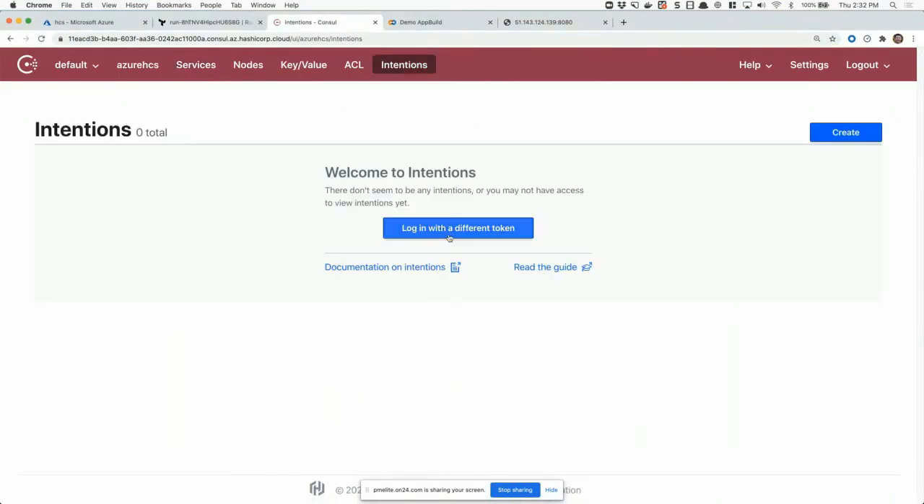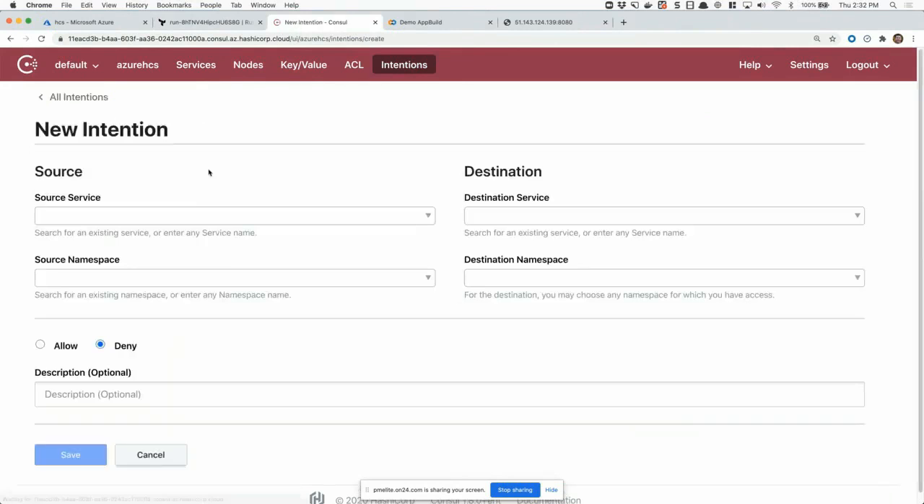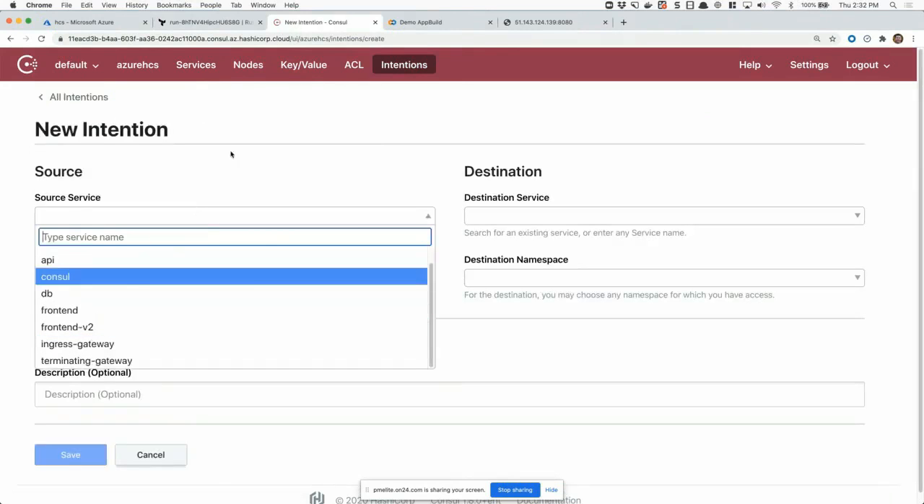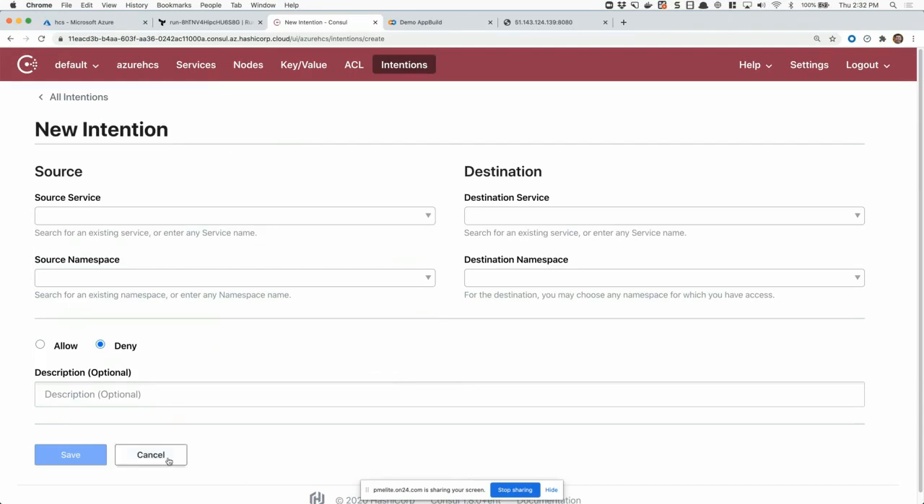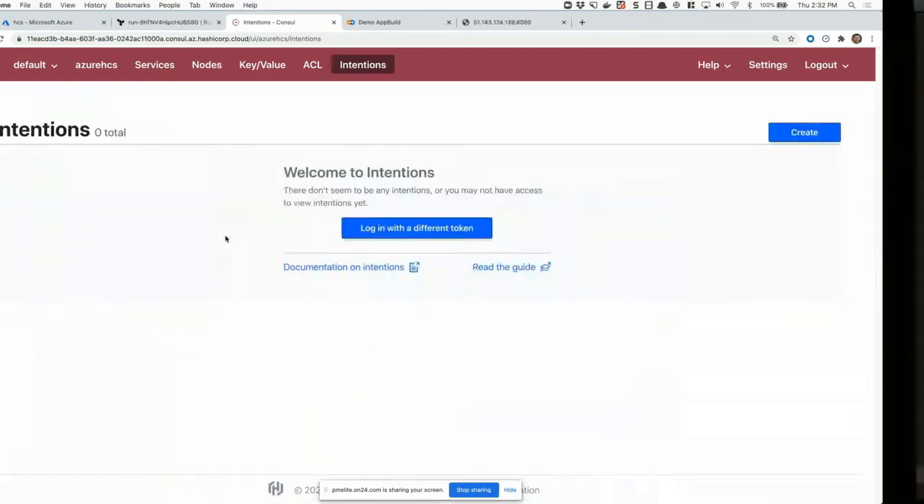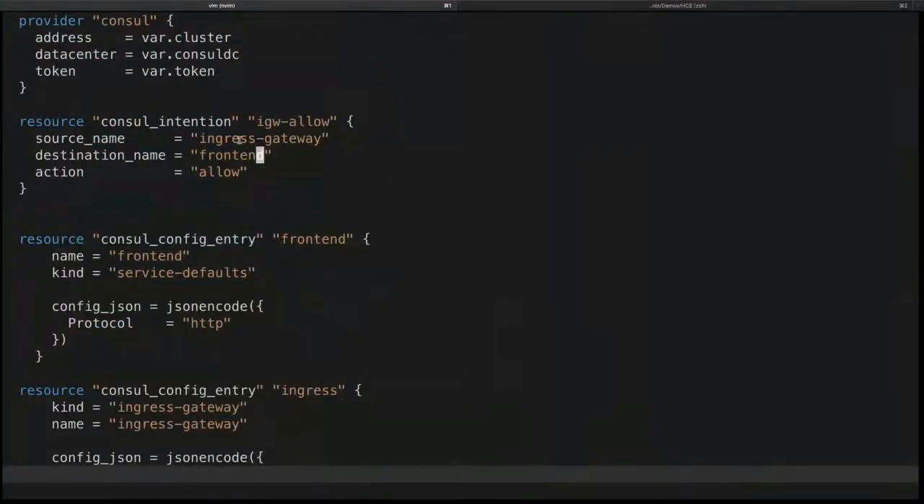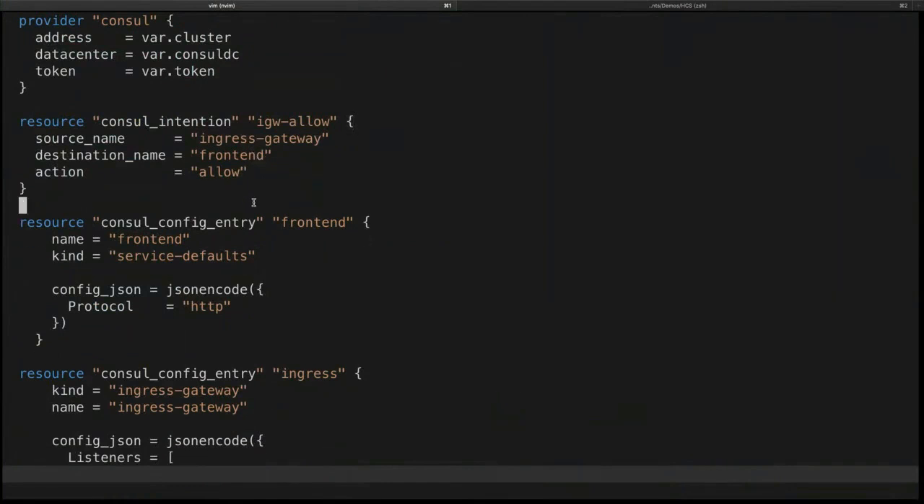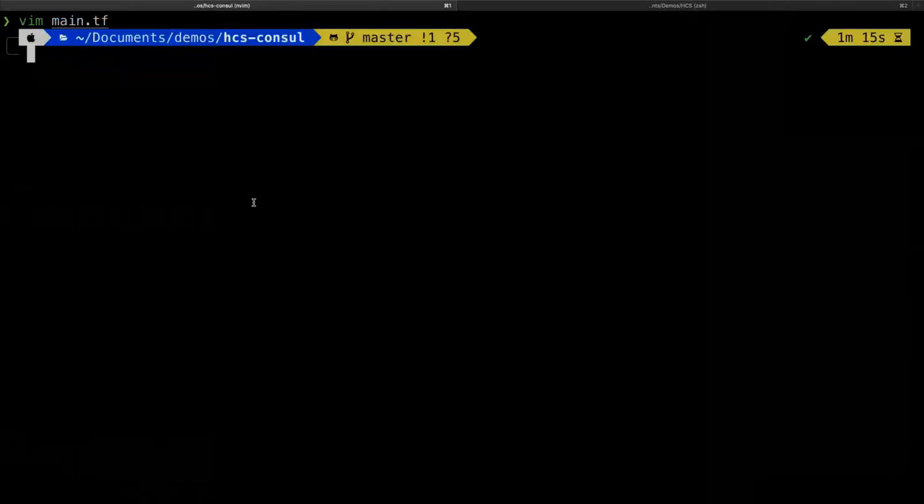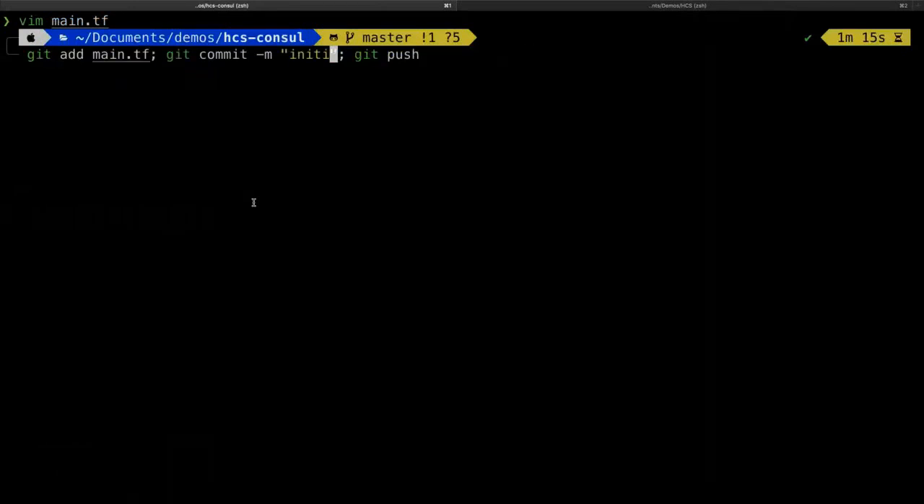And if I go in and look at the intentions, I create an intention, we can see it in the list also as Ingress Gateway. So we are good on that. I'm going to switch back in. Things look good. If somebody sees a mistake, please yell at me. Otherwise, I am going to go for it. Adding IGW intention.